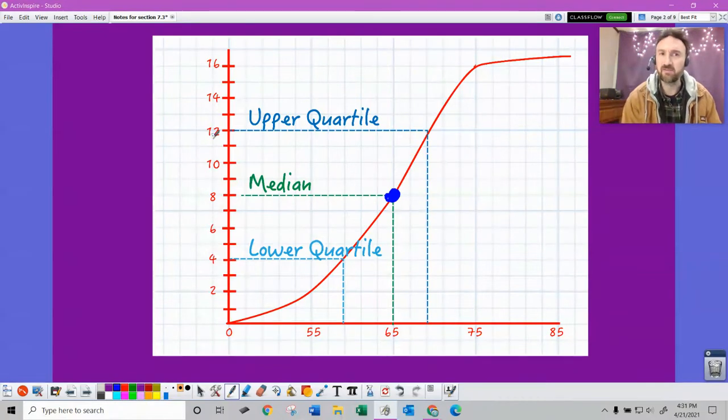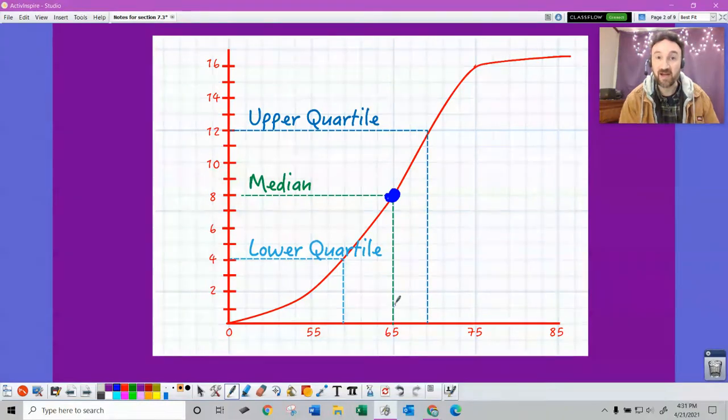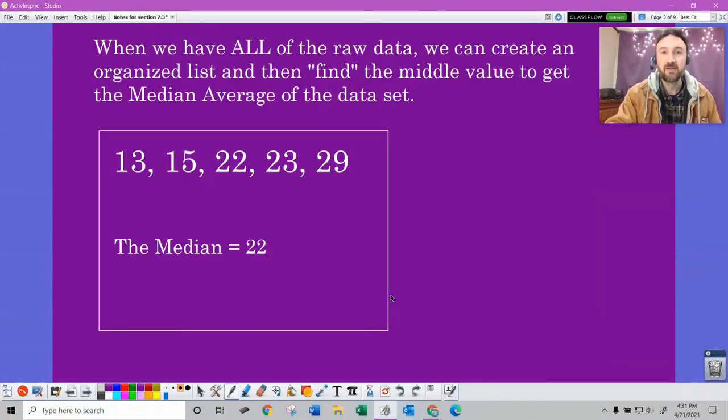Along the vertical axis, we usually put frequencies. So I think this 8 refers to like the 8th data point. Okay. And then the 8th data point would be 65. I think the median value is 65 in this case. And this is kind of where we're headed. Okay. So we're going to create graphs like this.